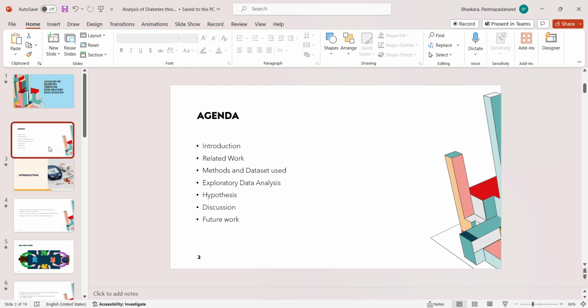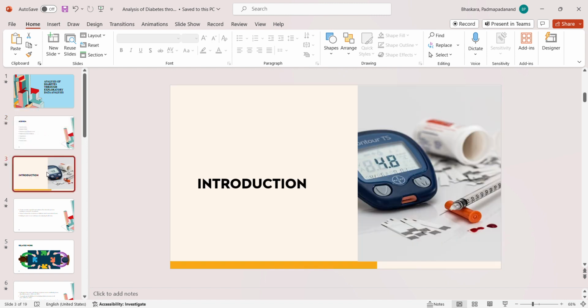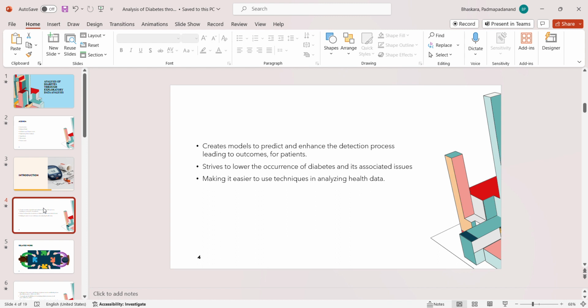Coming to the introduction, here the dataset we have taken is diabetes. From this dataset, we can create models and predict hypotheses by using the attributes in the dataset. With the help of this prediction, it makes the analysis far better in the health sectors.